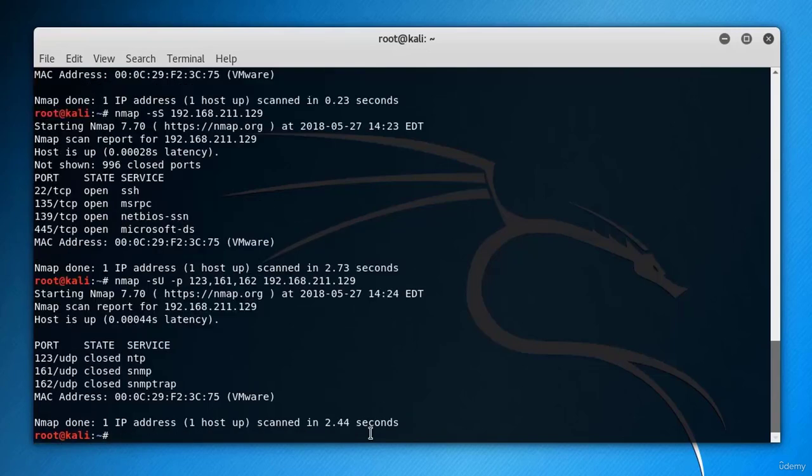So as we said earlier, the UDP scan is different than the TCP scan because it doesn't include a three-way handshake. So as you see here, Nmap replied with the results for the ports. Actually, 3 of these ports are closed.